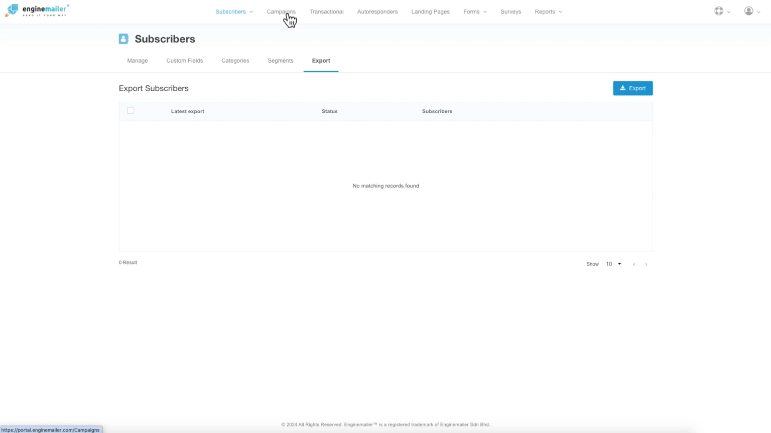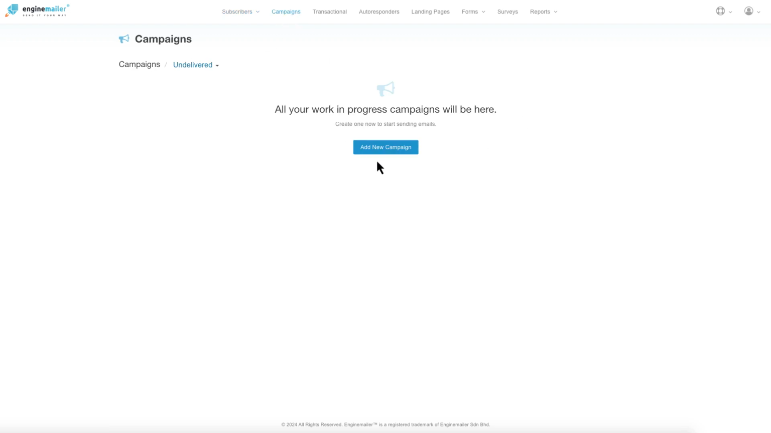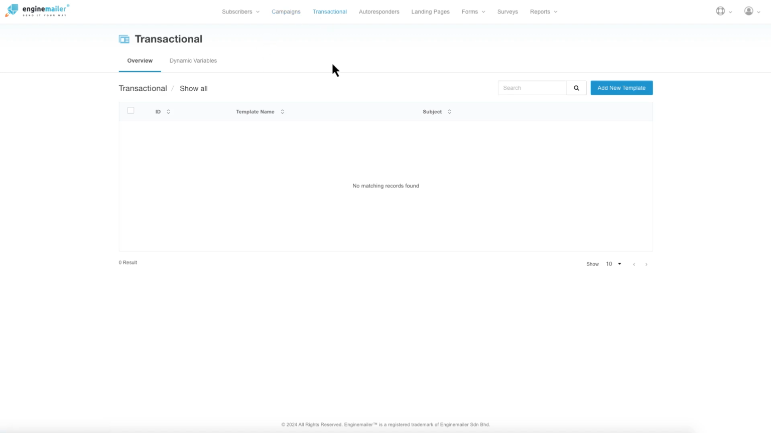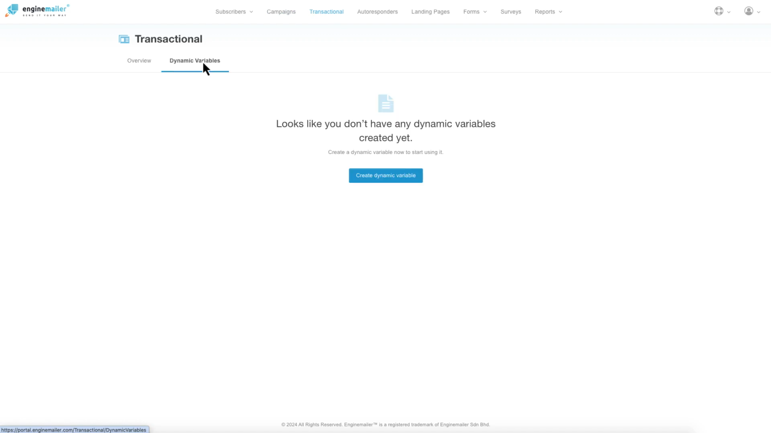Next, we have campaigns. Here you're going to be able to see all your campaigns. Click here to add a new campaign. Here we can create those transactional emails. They also have something here called dynamic variables. Looks like you don't have any dynamic variables. Here you can select to create dynamic variables.